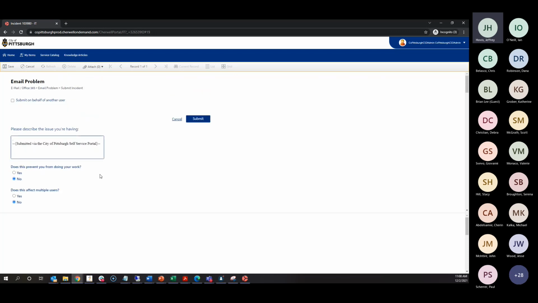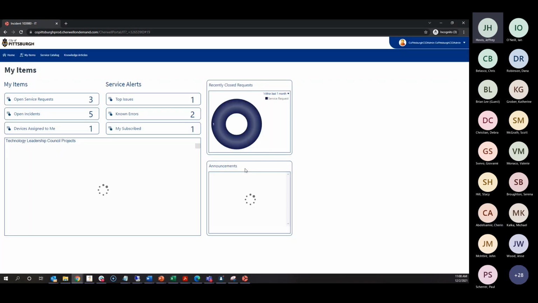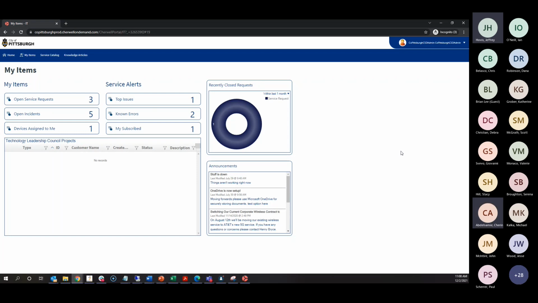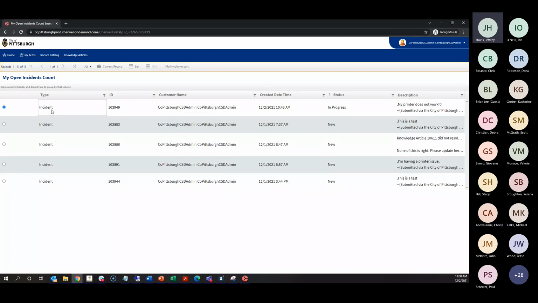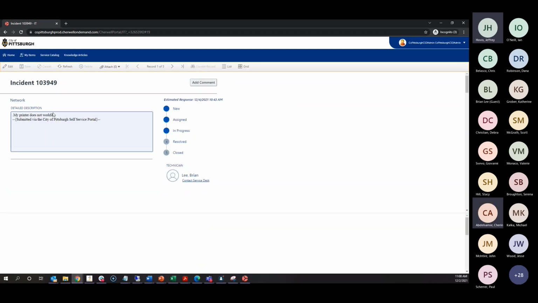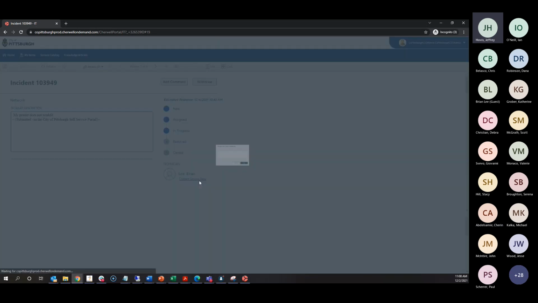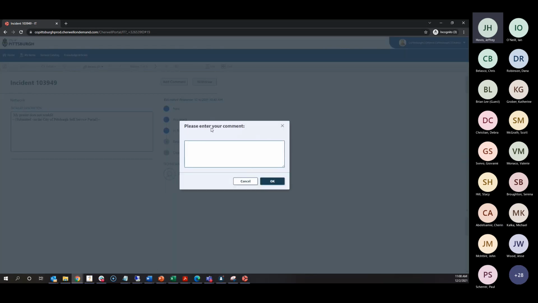I'm not seeing that under my items. Let's go to my items. I think so, yeah. And then click on any of the tickets, like open tickets or open incidents, and go into one of the tickets, and contact service desk is there. Okay, this is just to leave a comment. This won't actually give you the phone number.